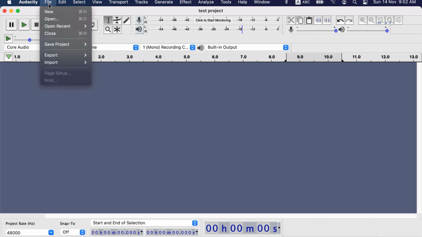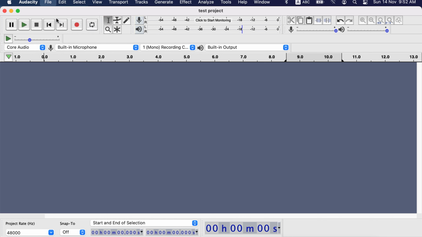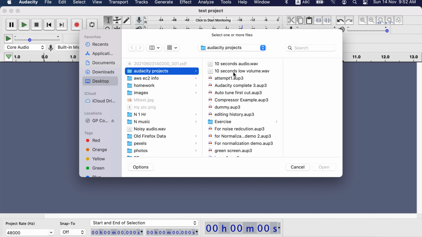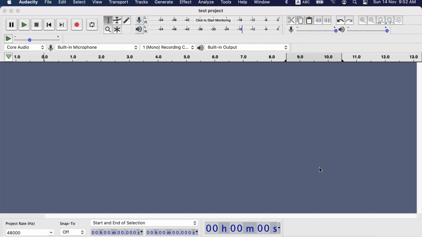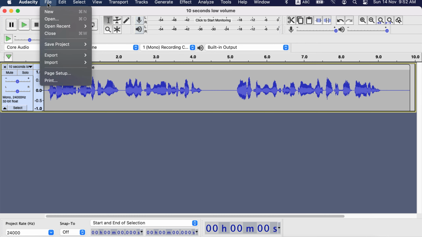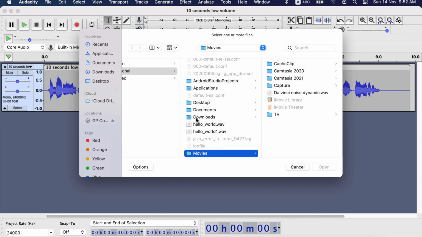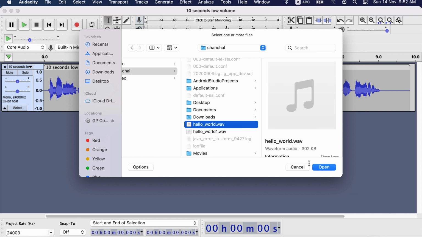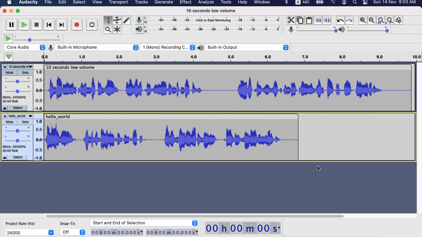To open the first track, you can either use Open or Import. After the first track, use Import to add another track in the Audacity window. Here I am using Open for the first track. To add another track, I will use Import. Now multiple tracks are open and I can start editing.